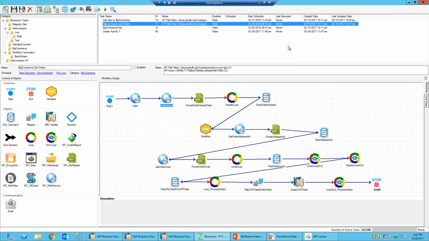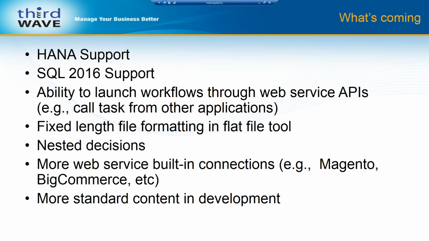There will be more to come in future versions, and then more standard content in the intercompany development as it comes out.